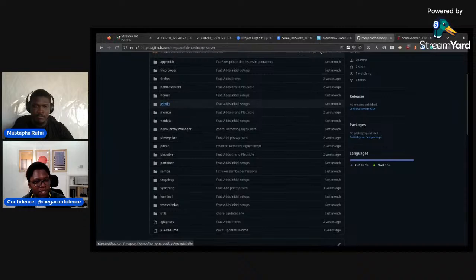I use Jellyfin. It's the self-hosted Netflix alternative. Monica for managing relationships. You have Net Data for monitoring your hardware, to check the bandwidth, CPU usage, memory usage, all of that stuff. Nginx for proxying and reverse proxying. Photo Prism for backing up my photos.